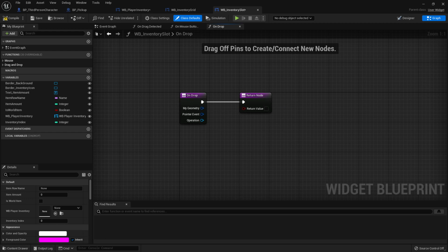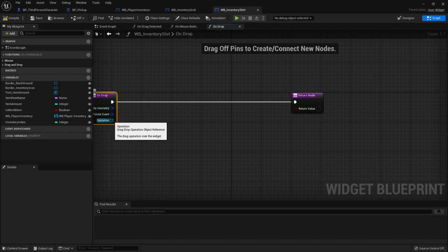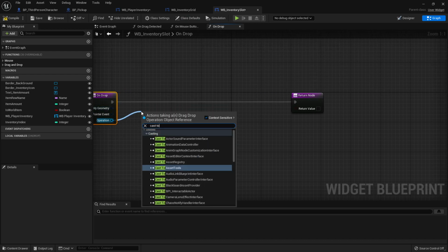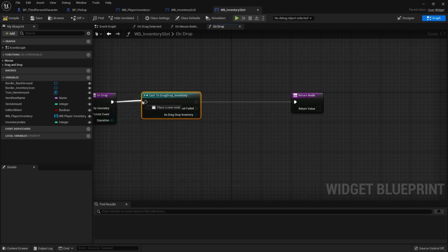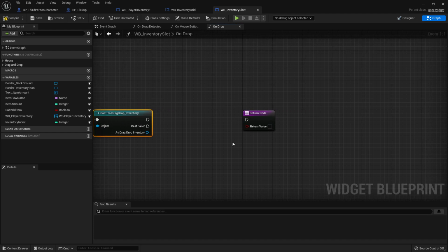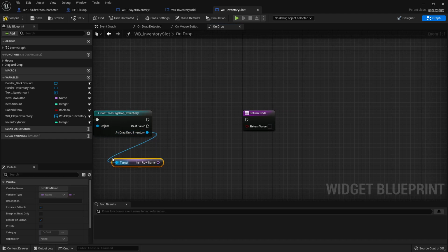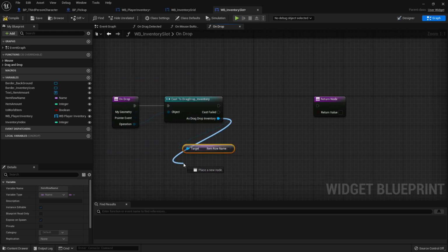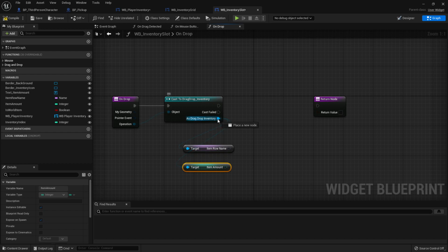Okay, so what we want to do in here is pretty similar to what we did in the other onDrop events. So let's create a drag of the operation, and we're going to cast it to our drag drop inventory operation that we created in the previous video. And then we can simply get the variables from here. So we're going to get the item row name, we're going to get the item amount, and we're going to get isWorldItem.